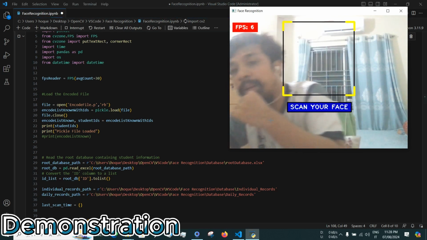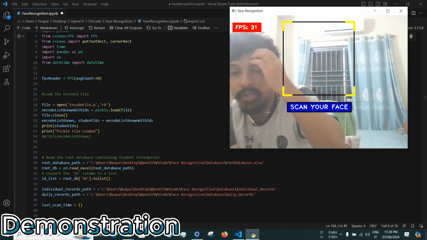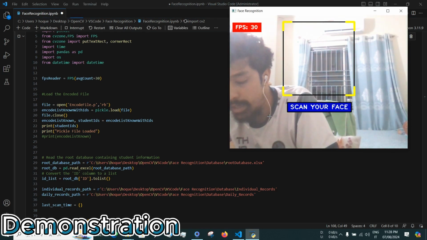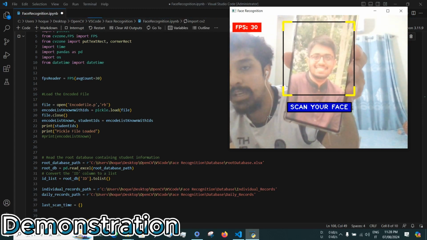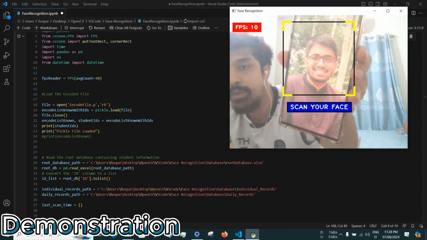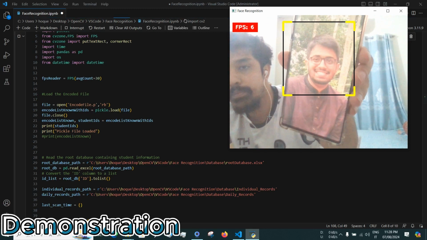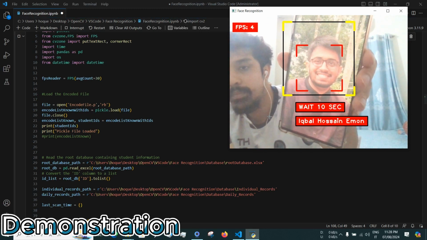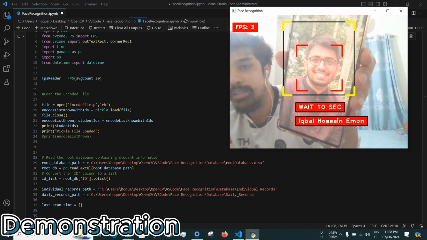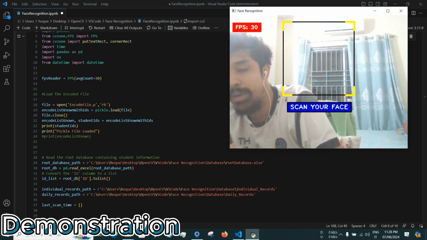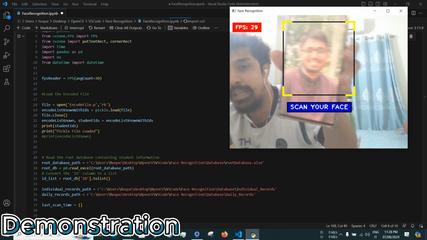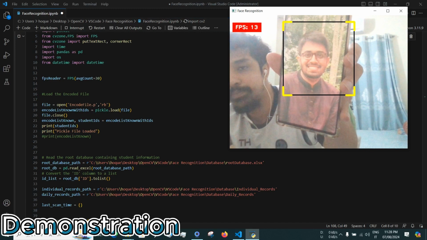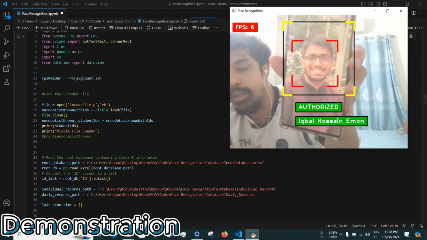You see, it's telling me authorized, and my name is also below. Let's scan Iqbal's face and see if it works. Okay, it's telling me to wait for 10 seconds, maybe because it already authorized him. That's why you can't authorize yourself again within 10 seconds. That is another feature. You see, authorized Iqbal Hussain Iman.